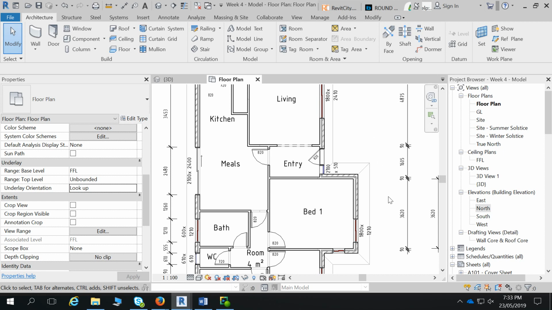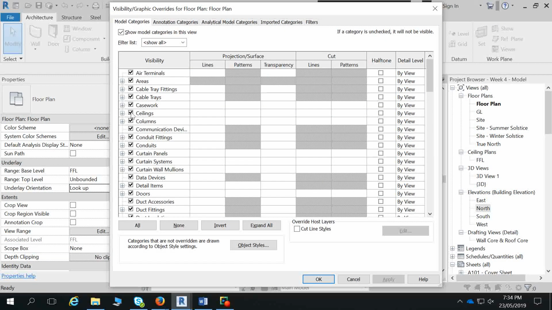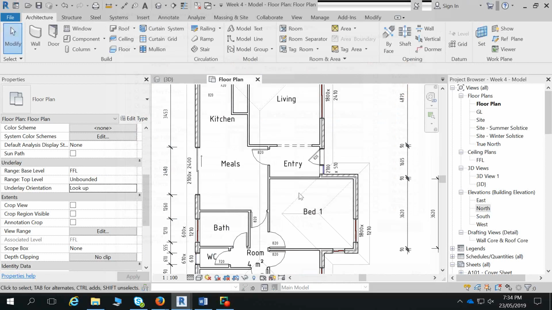So the easiest way to fix that is just to jump into visibility graphics, so VV or VG, and untick ceiling, and it comes back. So you can't see it in the floor plan, it's still in the model, it just comes back later.